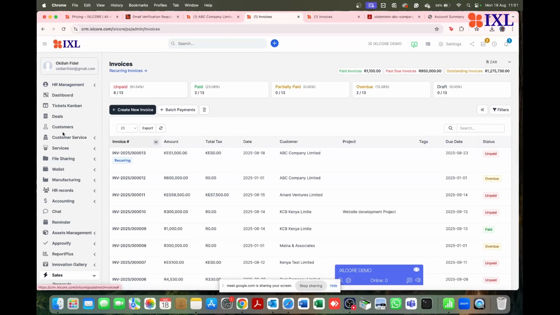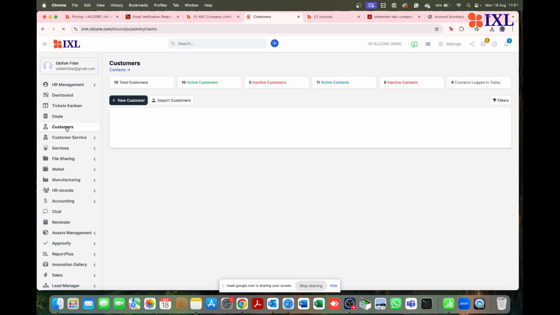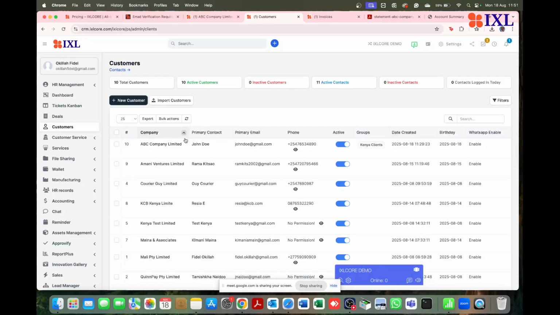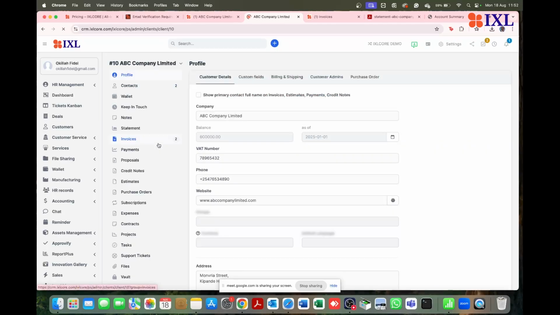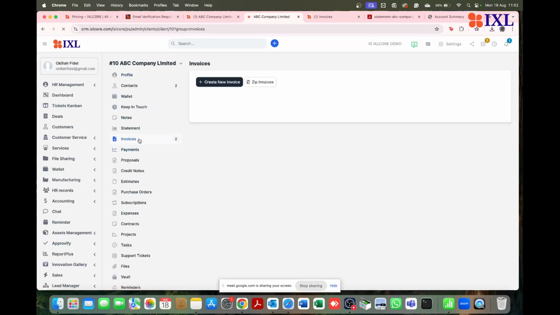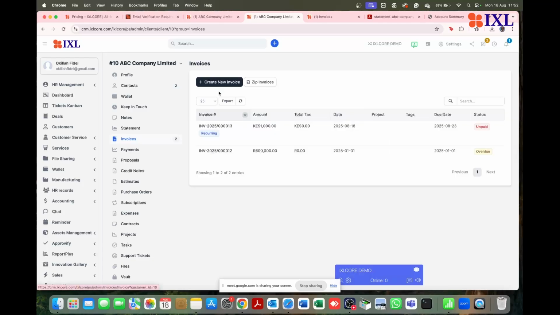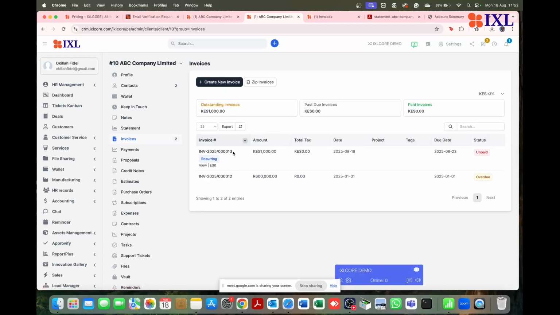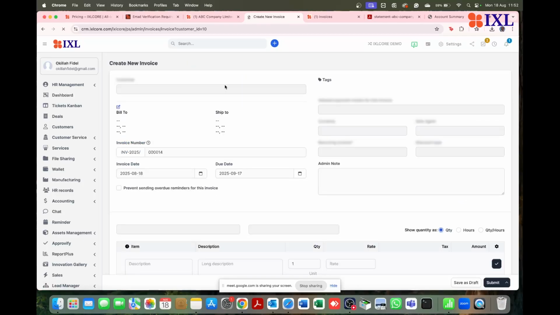And that's the first way of us creating an invoice. The second way we can do an invoice is we go to the particular customer. So we go to customers and we go to that particular customer we want to bill. So we open ABC Company Limited. And then when we are in ABC Company Limited, we go to invoices. Under invoices, we'll see all the invoices that we've billed so far to ABC, and then we create another invoice for ABC.